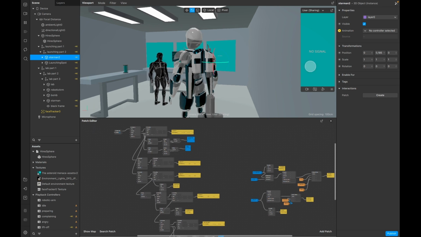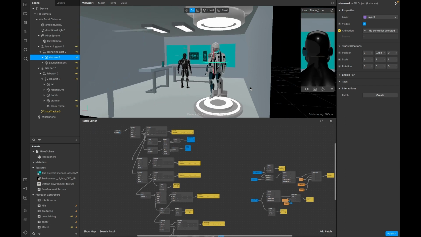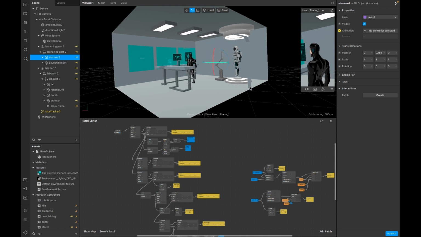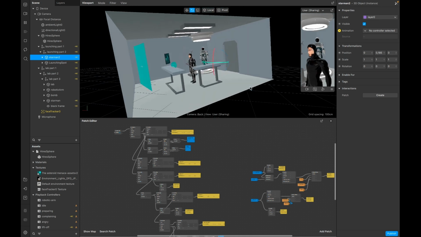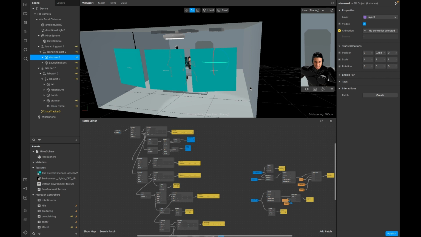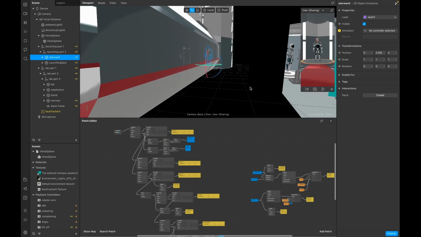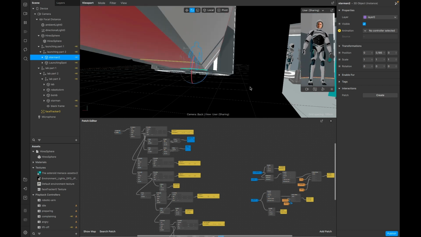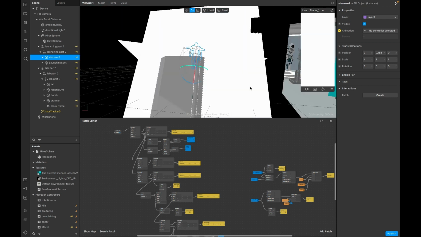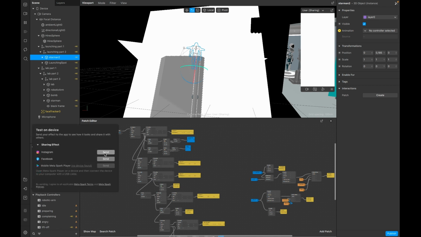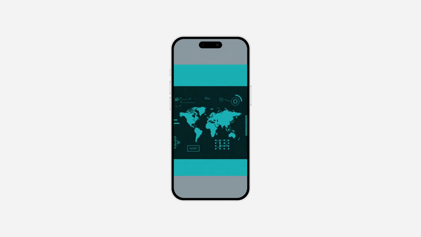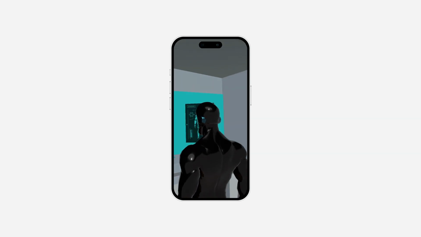Now, it's time to test the project and see the camera motion effect in action. And there you have it. We successfully created an animated cut.